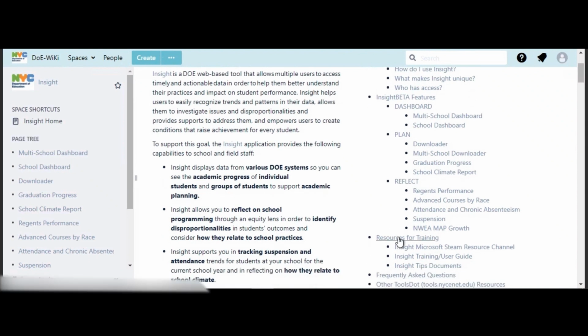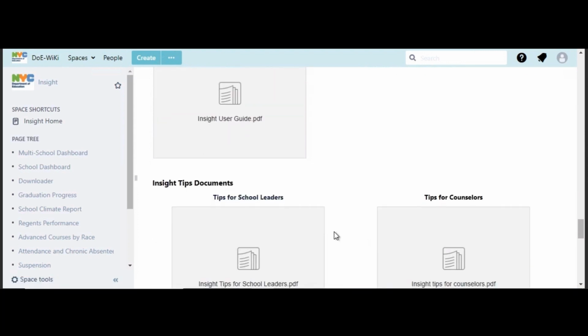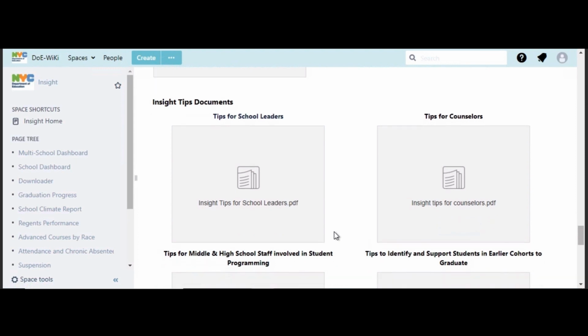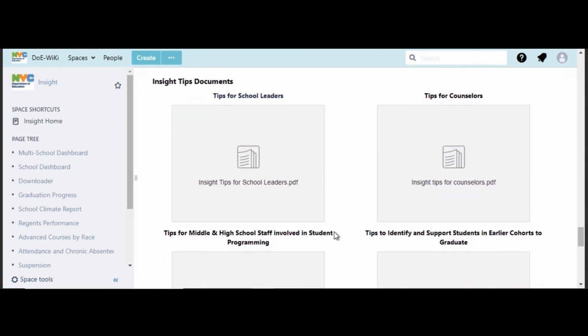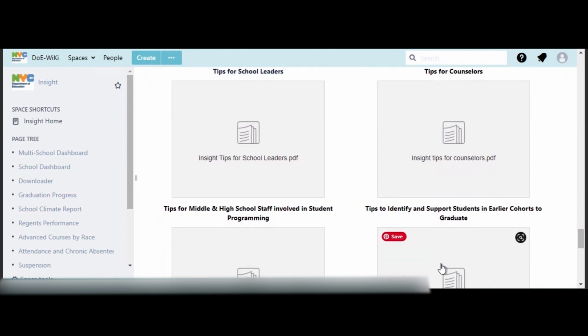Scroll down on the right-hand side, you'll find a link to resources for training. Here is the resource channel with all of our webinar videos. Here is the link to the user guide that I've talked through a little bit. And here are those tip guides that I just mentioned. These are 1 to 2 page documents that are an overview of the application for different user types like guidance counselors and staff that are supporting programming, and different situations like identifying and supporting students in earlier cohorts.